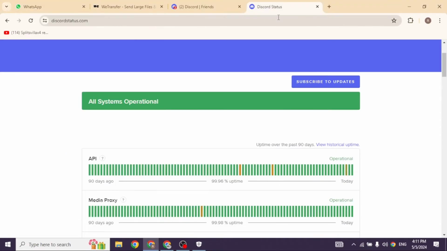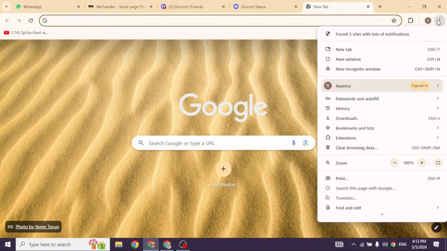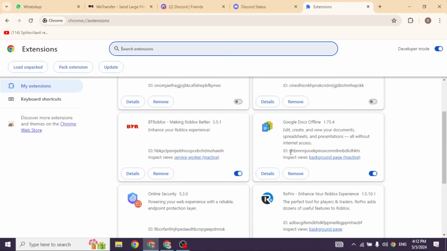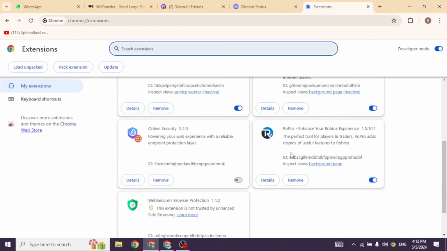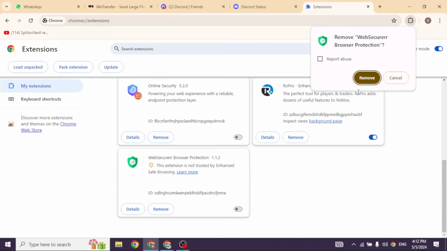Heading towards the next solution, open your preferred browser where you use Discord, and at the top right corner you will find three dots. Click on it. Navigate to the option Extensions. Click on Manage extensions. Now from this page you have to delete any extension that you think might have been causing this issue. Just click on Remove. Again click on Remove, and just with that your problem will be solved.